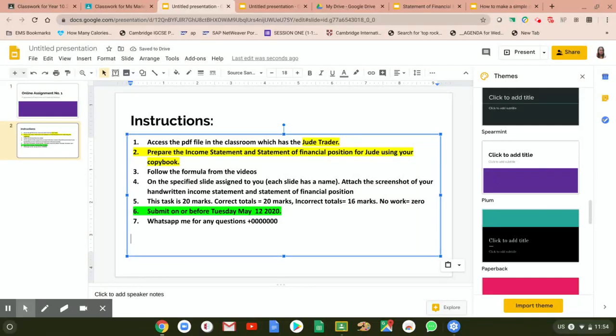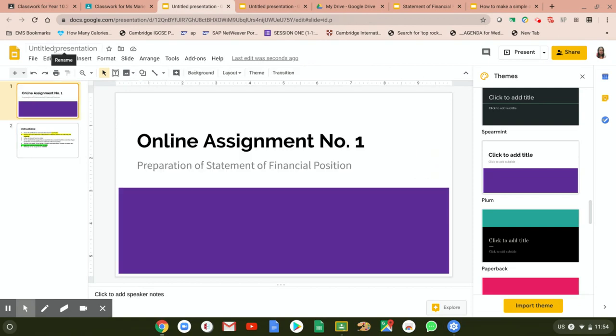We are now ready to make the slides for each student. If you have a class of 20, this is not really something difficult because later on you can keep on copying the same slide, and the slides with the names of your students can be used in future assignments. All right. By the way, if you click here, this is the title of your file. It says online assignment number one.